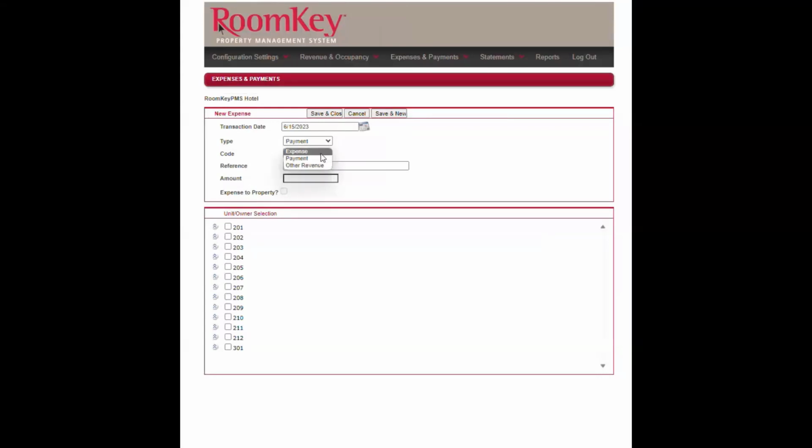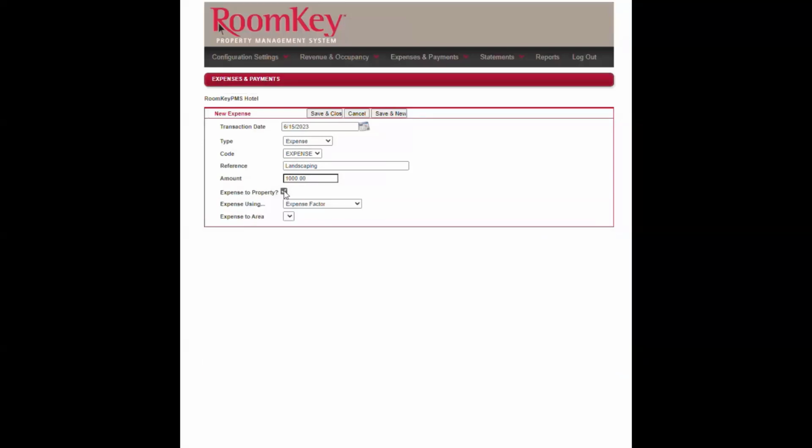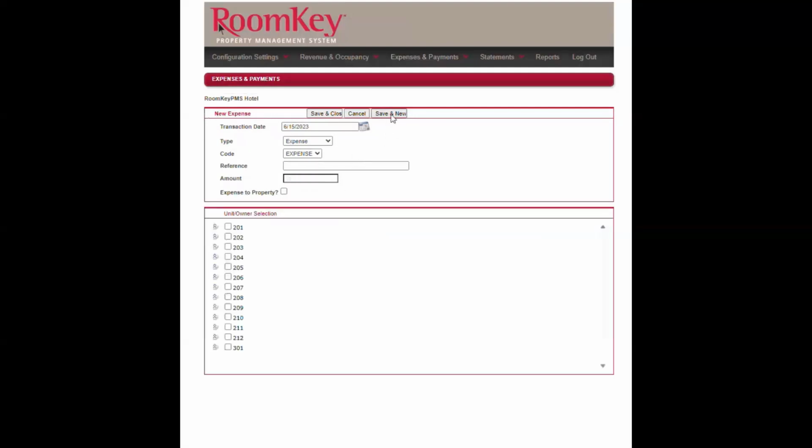The next expense, this one is a landscaping expense. And this time I'm going to expense to property. We'll enter in the amount for that landscaping. And when I expense to property, I'm going to select expense factor. So that's how I'm going to distribute that posting.